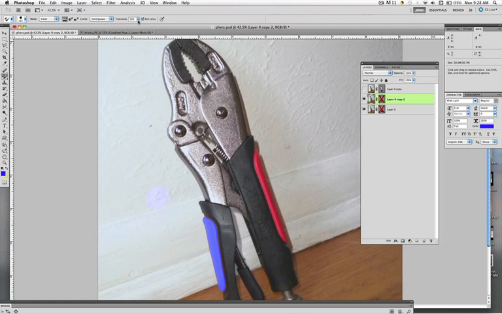Let's expand that tolerance just a bit and see if we can get those little dark shadows. Now I'll mouse over that and we'll change from red to blue. And that's doing a pretty fair job. So either tool will work.